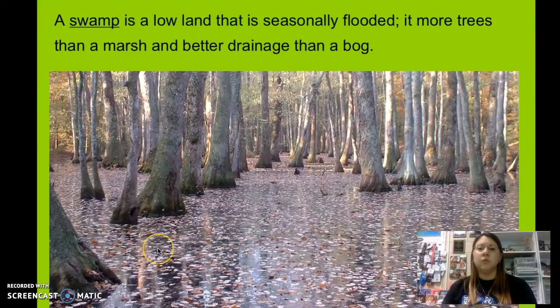Swamp is the next one. One thing that you immediately see is you've got lots of trees, and lots of leaves that have fallen into the water as well. So that is going to provide an extra layer of vegetation and decomposition. You've got decomposing leaves and vegetation that are around the trees or leaves that have fallen from the trees.